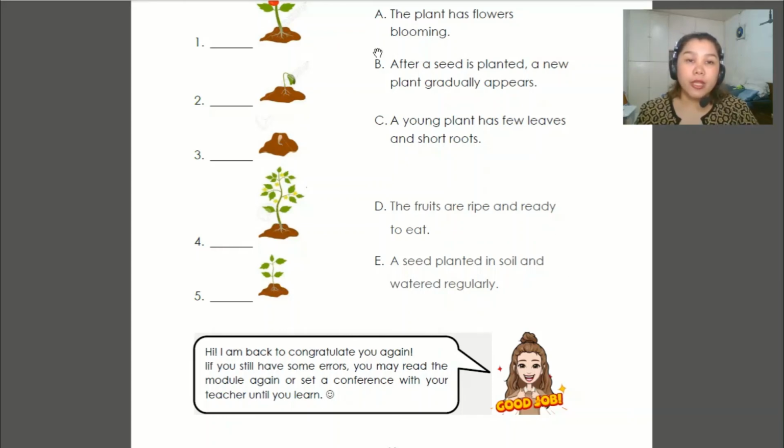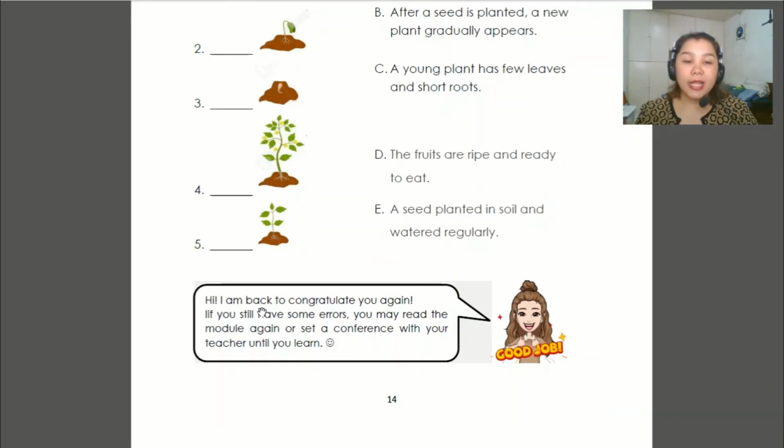So if you have filled out all the blanks for post-test, hi, I am back to congratulate you again. If you still have some errors, you may read the module again or set a conference with your teacher until you learn. So that's it. You're done with Science Module 7. Congratulations.